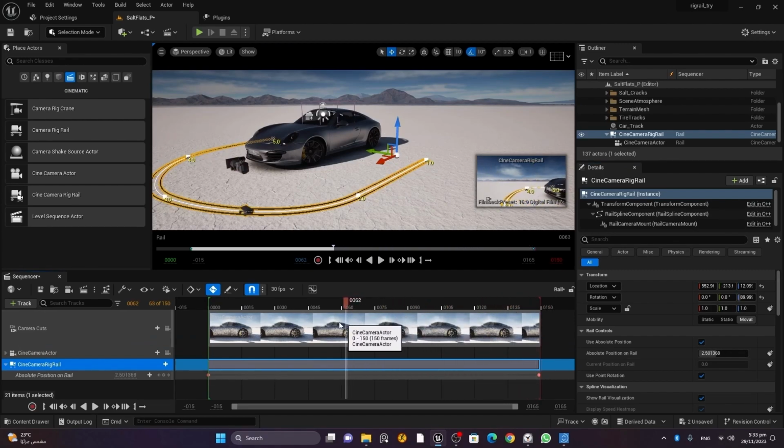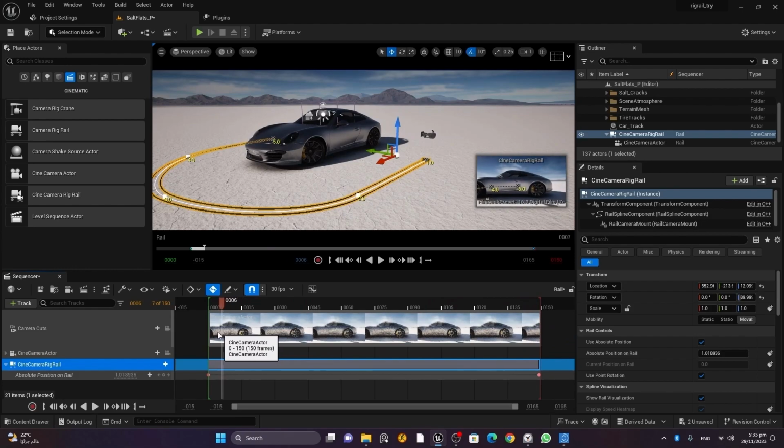And then you can see how this is animating. This is the manual animation. Don't worry about the sequencer. You will learn the sequencer class whenever we move to the sequencer class. Now, you can notice that I have unchecked the use point rotation.